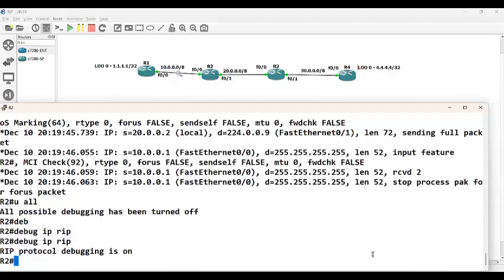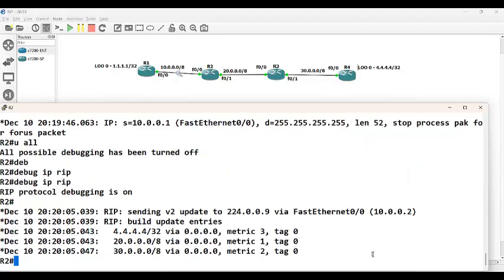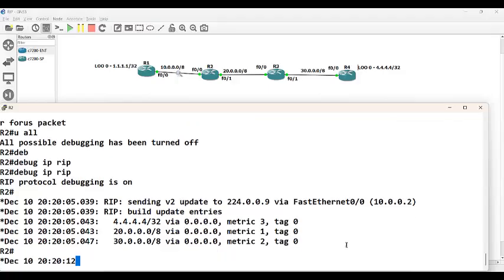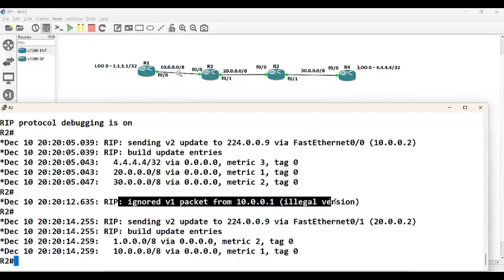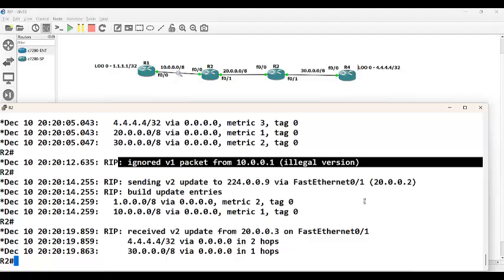It is going to say whatever is coming from router 1 is the illegal version. Router 1 is in version 1, router 2 is in version 2. So router 2 is going to say the update coming from version 1 is an illegal version. I'm going to show you. It will come soon. Look at this. I'm ignoring version 1 packet that is coming from 10.0.0.1, which is router 1, because it's an illegal version, which means it is not ready to learn anything from router 1.